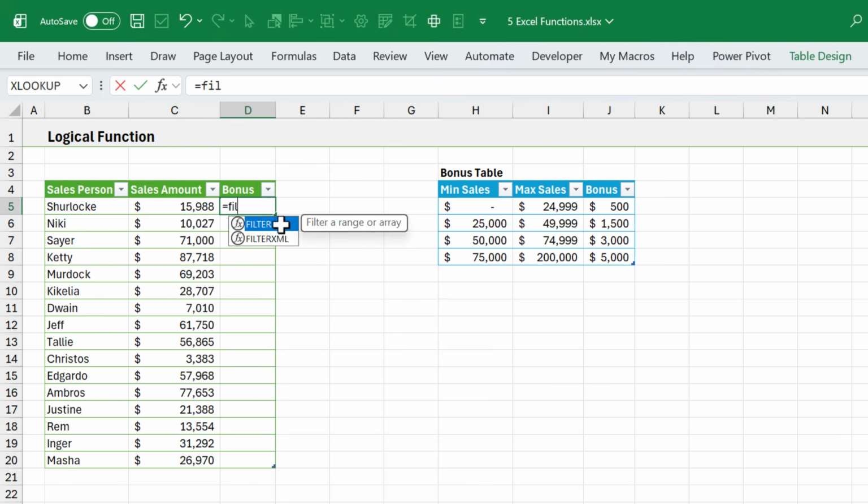So here I'm going to type my FILTER function again. Our array is going to be this bonus column here. Hit F4 to make that absolute. For our include argument, we're going to have 2 criteria. The first is when the sales amount is greater than or equal to the minimum sales column here.